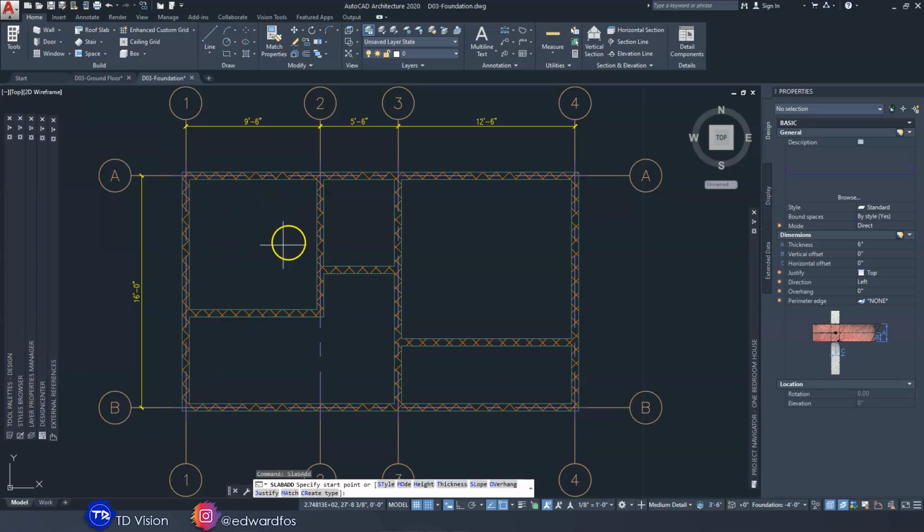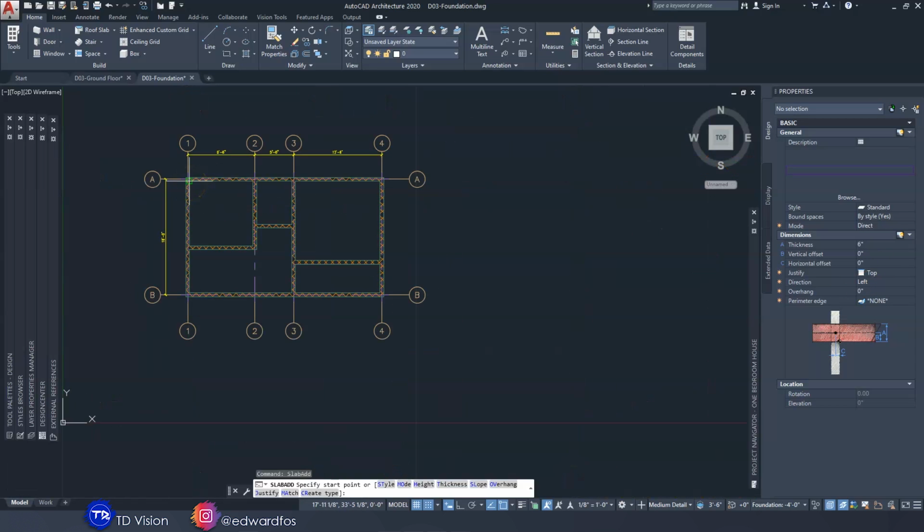And now we can draw our slab. So the first thing we're going to do is to type in how thick we want this slab to be. So we want the slab to be 6 inches thick. Okay. For residential properties, it would be 6 inches. And for commercial, it would be a little bit thicker, maybe 8 inches. So for this building, we're going to leave it at 6. Make sure that the justify is top. Everything else is good. And then we're going to go ahead and draw a box around.